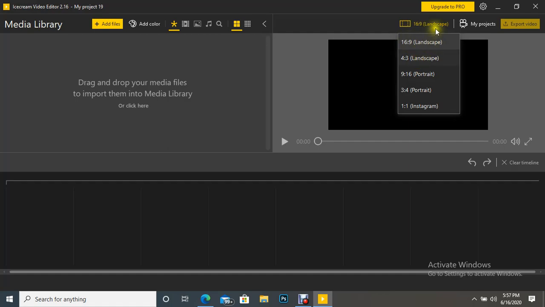Landscape is horizontal, whereas portrait is vertical. 16 width and 9 height. It means 16:9 ratio, width to height ratio. Similarly in portrait, 9 is to 16 ratio. Here in landscape, width is large in number and height is small, whereas in portrait, width is small and height is large. Similarly in Instagram, 1:1 ratio.